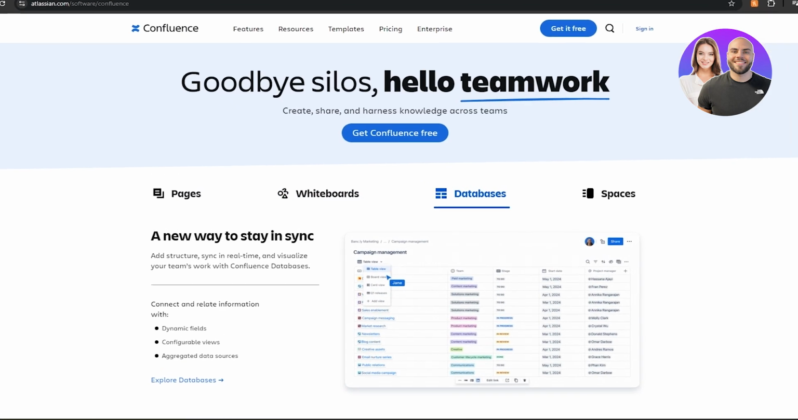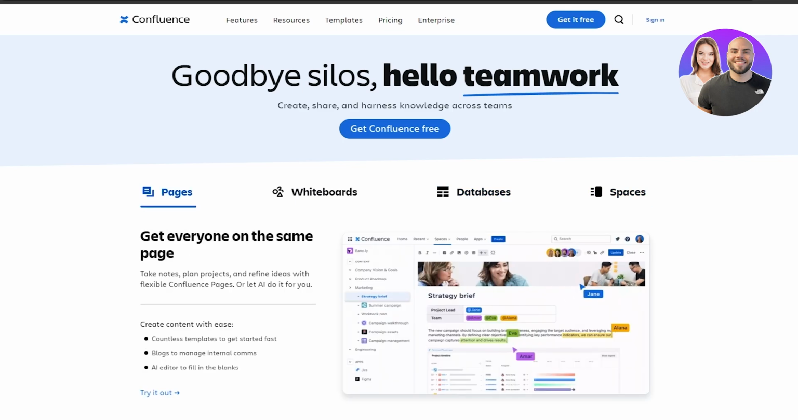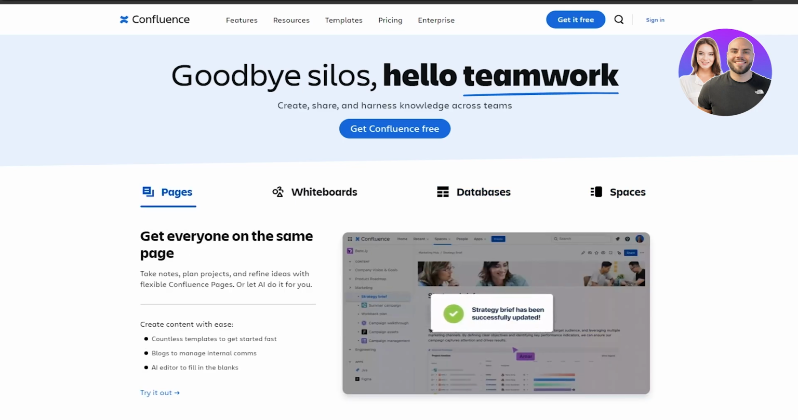For those of you who don't know, Confluence is a project management application, and over here you can manage all of your projects.